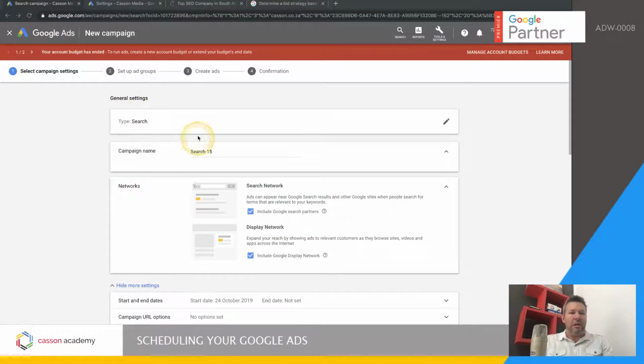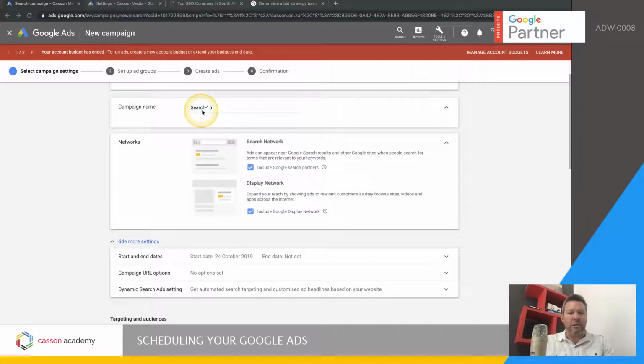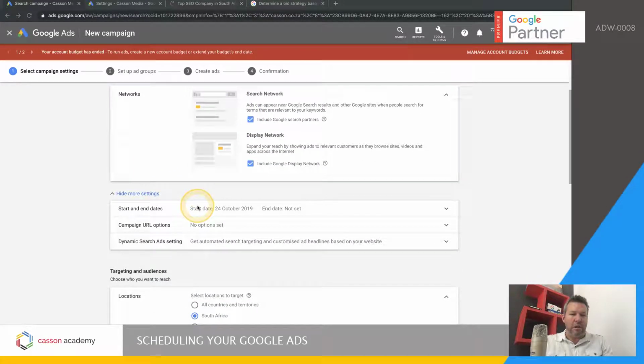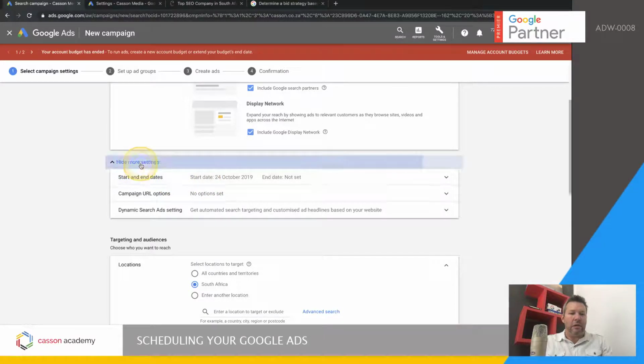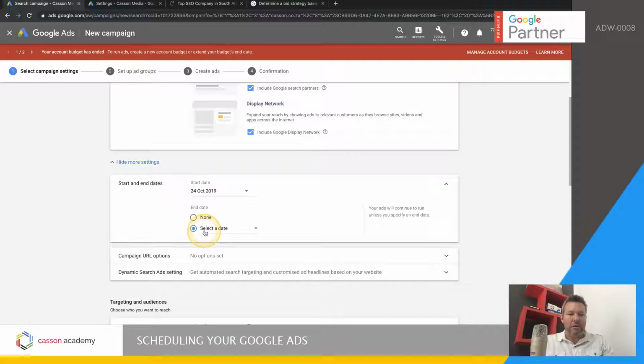So as you can see here, we're doing a setup. We've got your campaign name, you've got your network, and then under the show more settings option, you'll find the start and end dates for your campaign. If you do want to set an end date, you can select date here and then choose that end date. This is really good if you have something that is a special or something temporary, in other words, not an always on campaign. You should always set an end date because you may forget to turn off those ads.